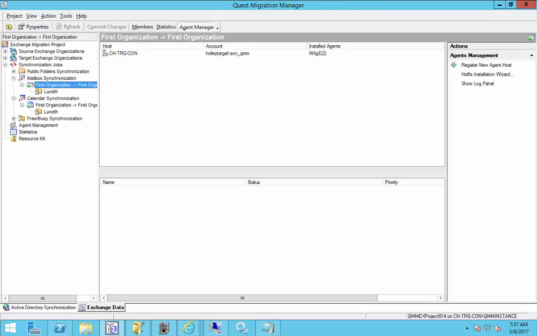Okay, so here I have my lab environment. It's pretty simple, but what I wanted to go over is how to configure your calendar synchronization and mailbox synchronizations so that you can get the maximum performance and synchronization going between source and target using our migration agent for Exchange.